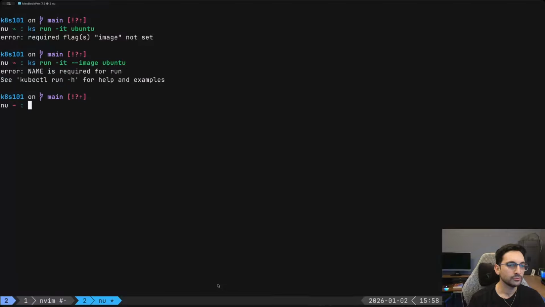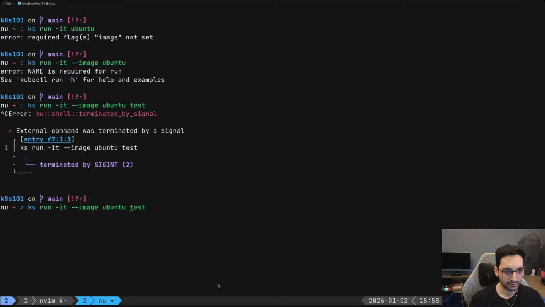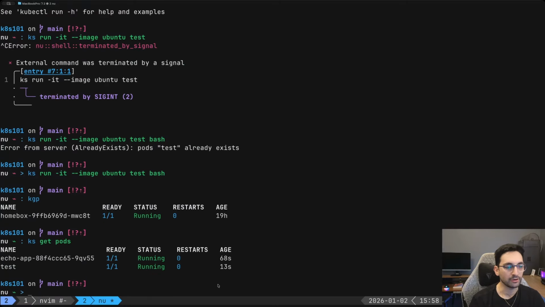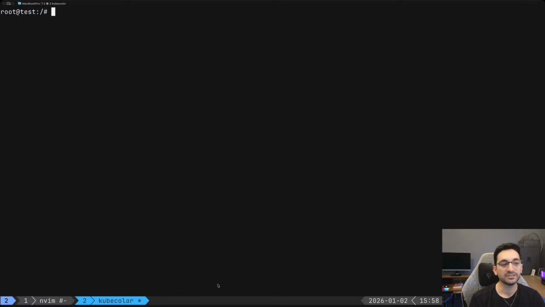Test. There we go. All right, cool. Oh, and I have to do here, I'm gonna run bash. Cool. Oh, it already exists. ks get pods. Oh, it is running. Okay, cool. Now it is running an Ubuntu image. I'm just running that test pod, and I can do ks exec it test, and I'm gonna use bash there. Cool. So this is an Ubuntu image running in the same cluster, right?